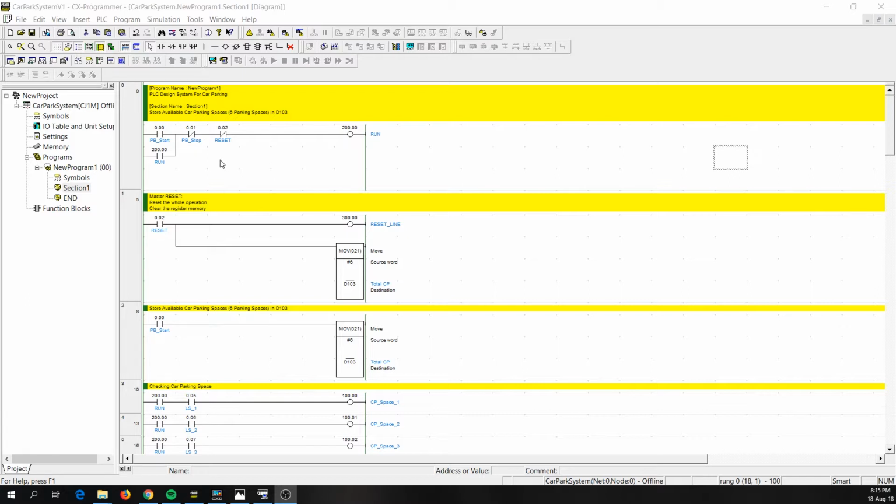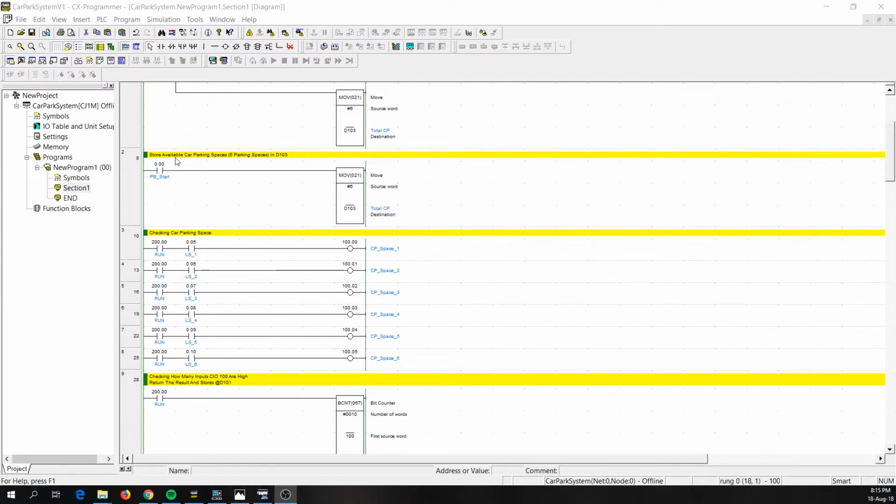So the first thing, I'll go through briefly, and the first thing is very simple. It's going to start, stop, and I use the latching method. And then this is the reset. This is when the operation starts, they should store some value of D103.